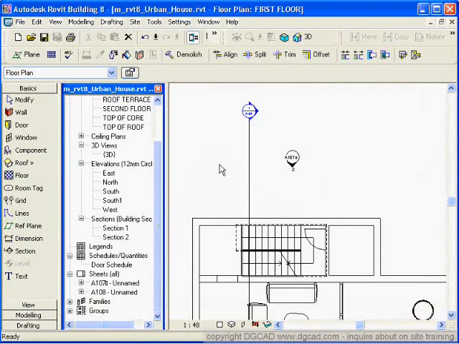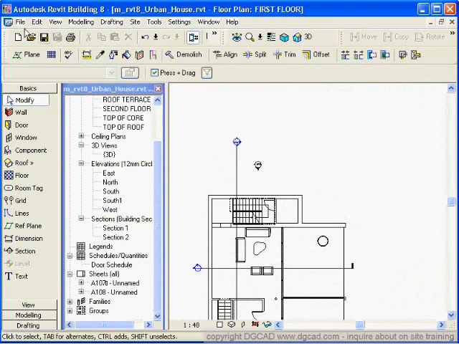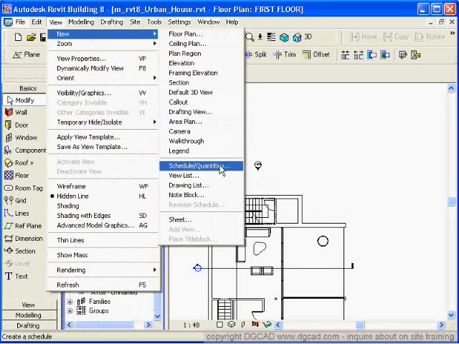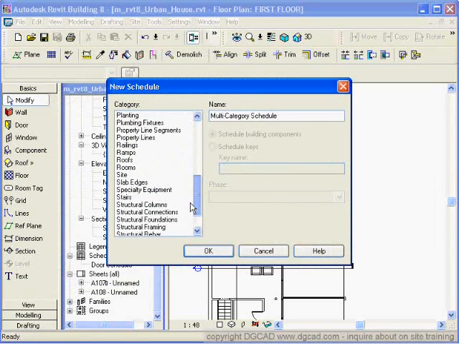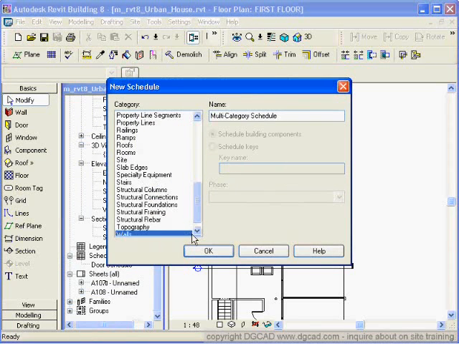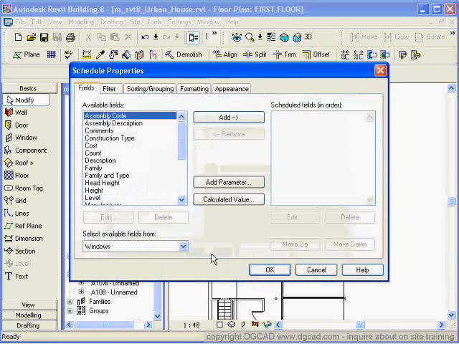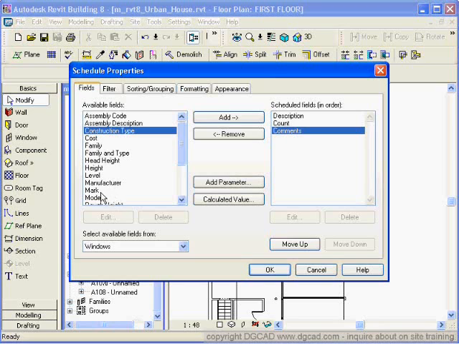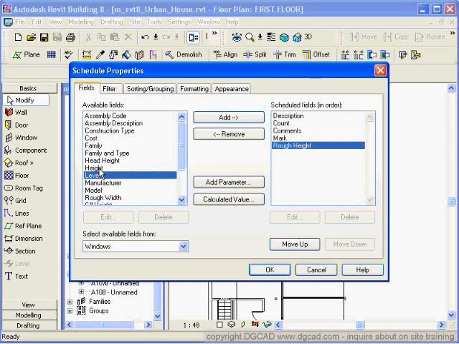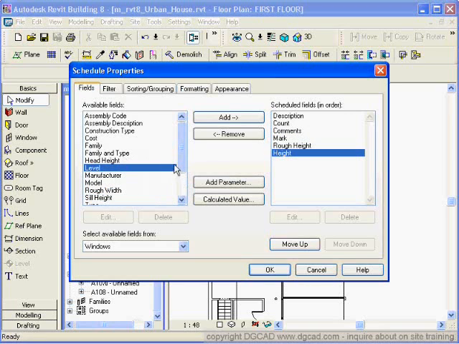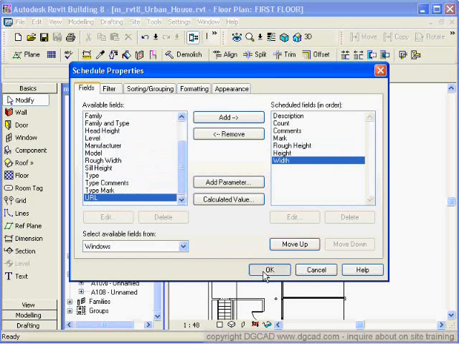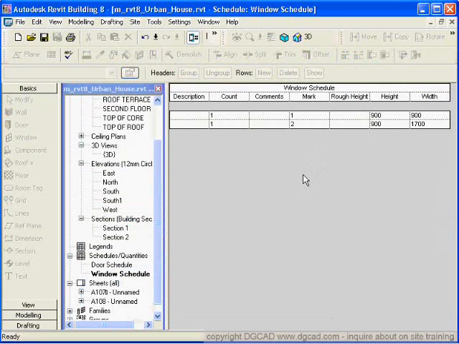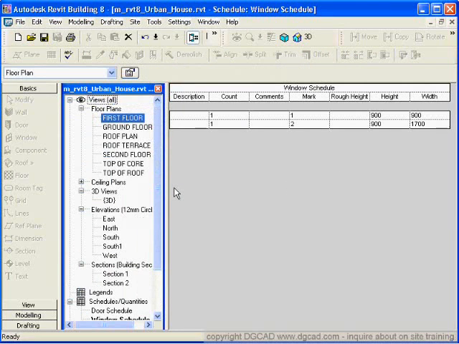So if we're back inside of here and we say view, new schedule, and I want to create a window schedule, so I'll say a schedule and I want a window schedule, walls, windows, and hit OK, and I can say okay, I want the description, the count, the comments, the mark, the model, the level, the height, the width, the sill height, and all that stuff, and hit OK. It's going to create that schedule for me. Oh, there's only 2 windows in this particular drawing, not a very good example.